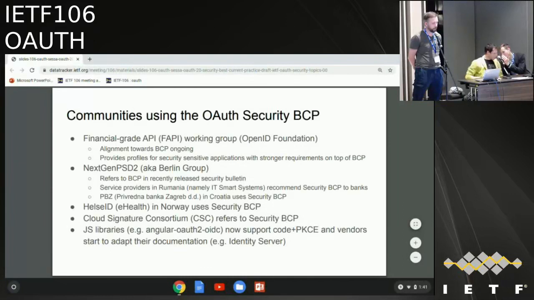Then there is one of the initiatives in the open banking space, which is the NextGen PSD2, also known as the Berlin Group. They recently released a security bulletin that recommends all the financial institutions implementing OAuth as the authorization mode for their API to consider and follow the security BCP. I also had discussions with concrete service providers and financial institutions in Croatia and Romania that use the security BCP. There's also a project in Norway in the e-health space that uses and recommends the security BCP.